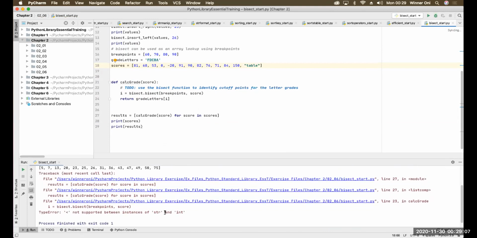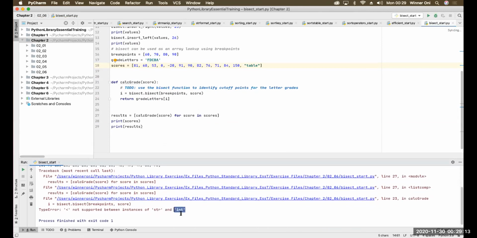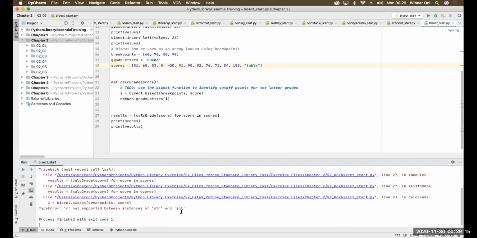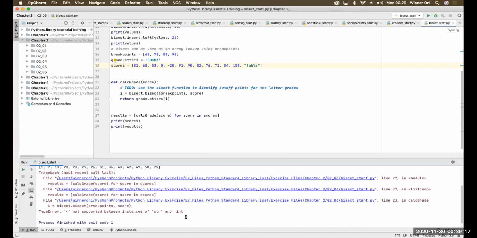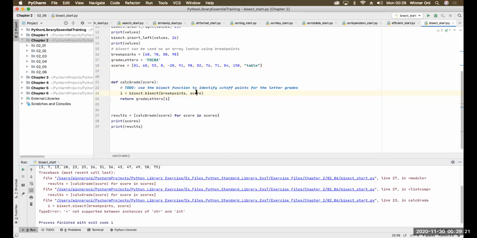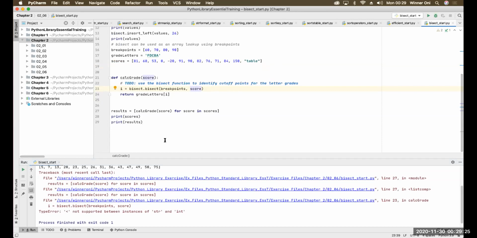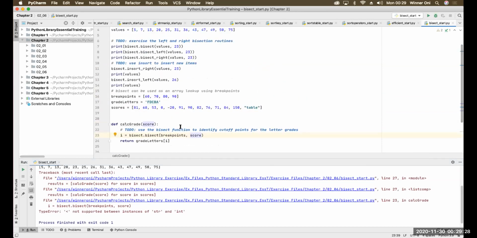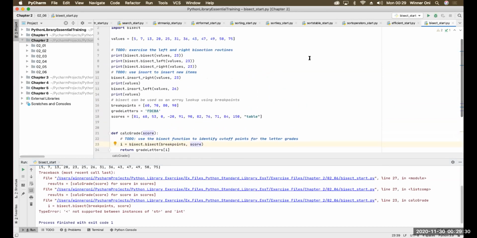It's not supported in terms of strings and int. In fact, the problem was here. It couldn't deal with the score. All right, so that concludes the session.